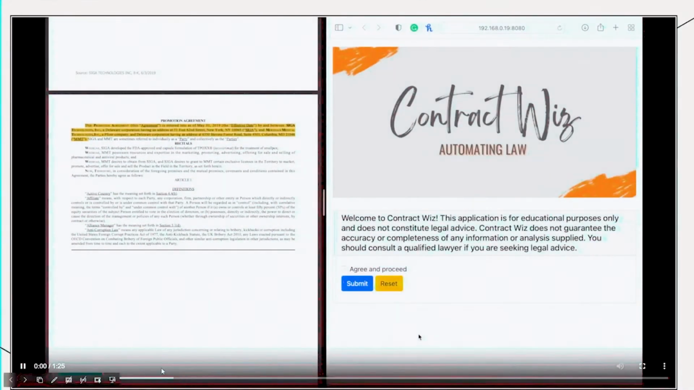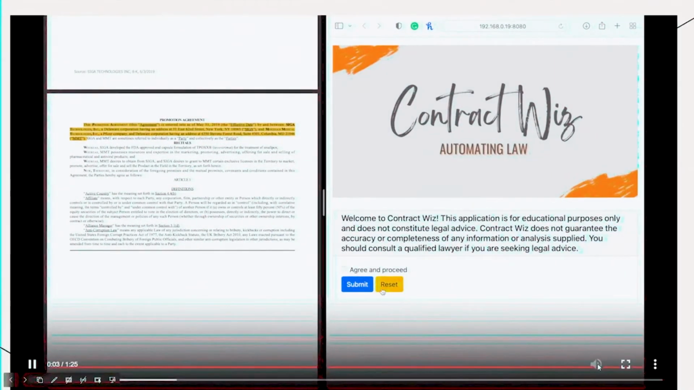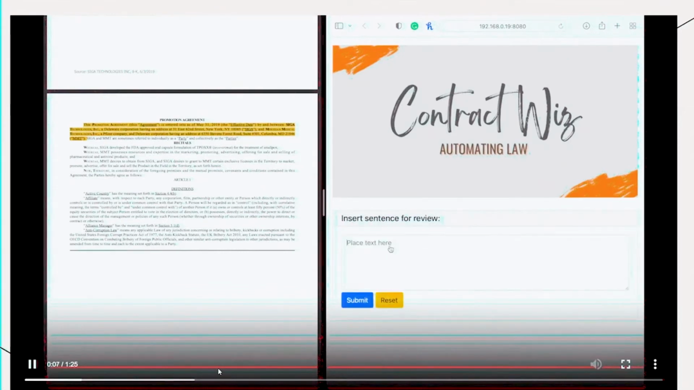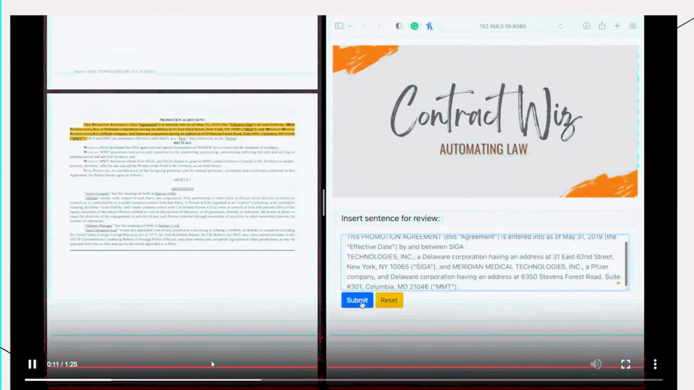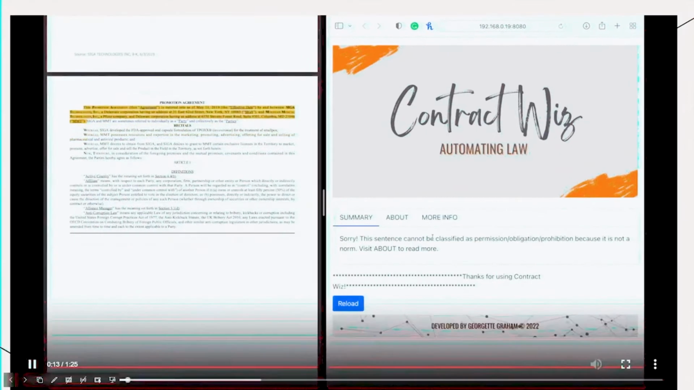So here we go. Here we just have some terms and conditions that you have to accept. To the left is a contract. And I'll pause here to say the first sentence I copied, and it's not pausing. Okay. The first sentence copied and pasted is just a non-norm. It doesn't say you should do something, you must, you shall not. So it should not actually come up as permission, obligation, or prohibition.